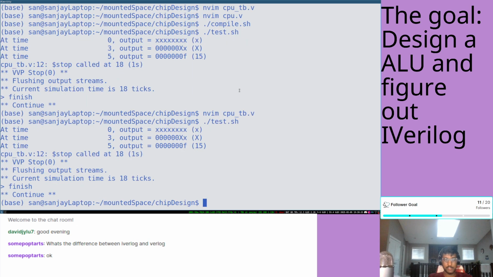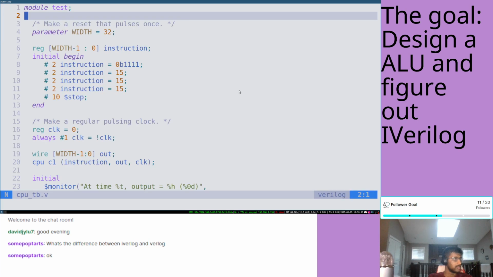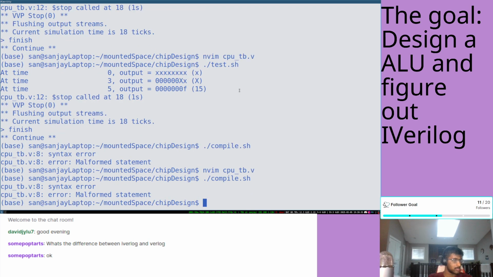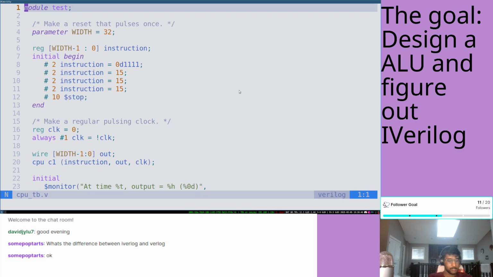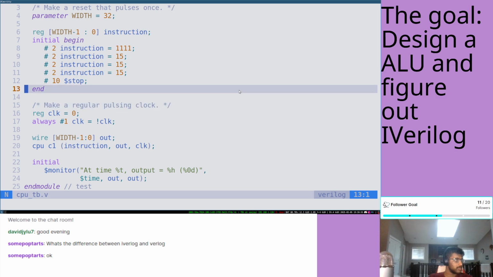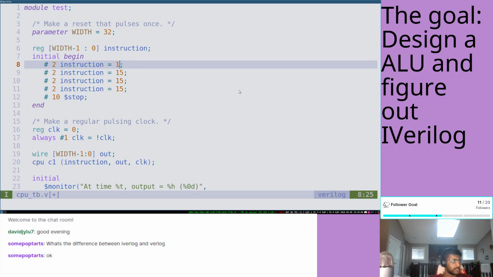No, I have to compile that first. Process compile syntax error. Malformed statement. Yes. 0D. Okay. One. Oh, hold on. I have to set these. No, this is 2. This is good. 2. We're good. We're good. We're chilling. I don't know. 27.